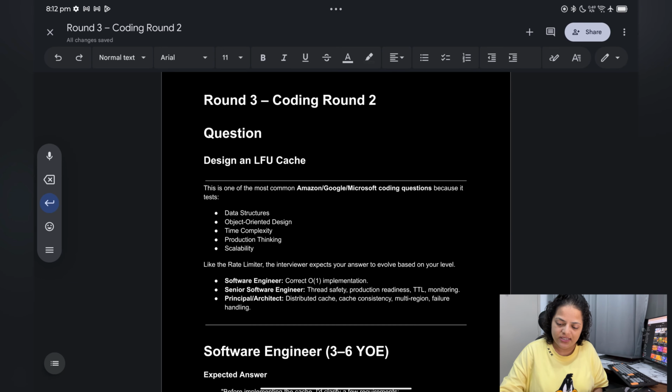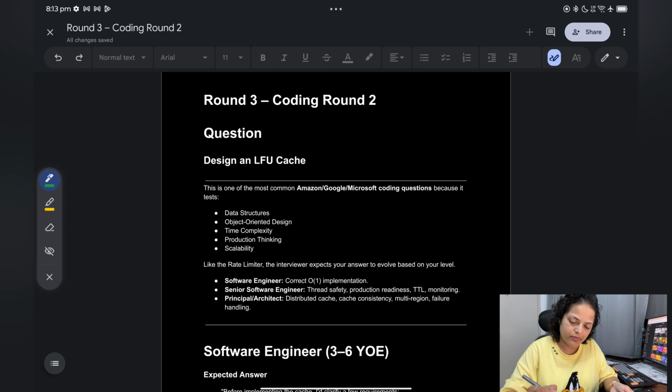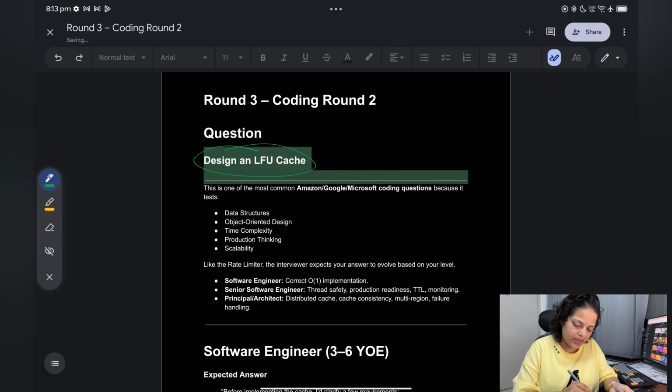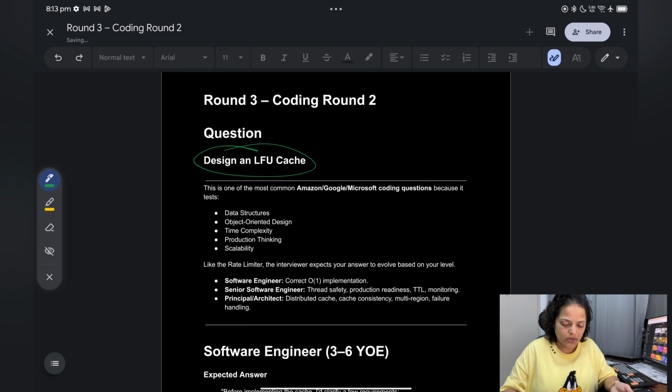Hey guys, so let's discuss the new round, which is round 3 of Amazon, and which is the coding round 2. Let's say you are given a question which is called design an LFU cache. LFU is least frequently used. Let's say you have a doubly linked list and you are adding nodes there.